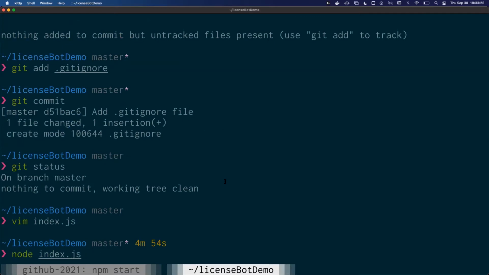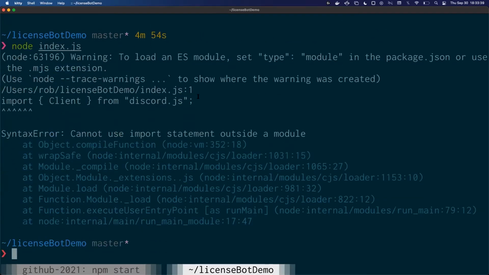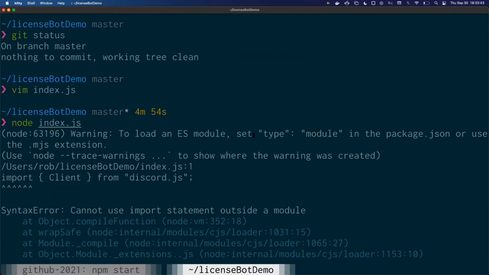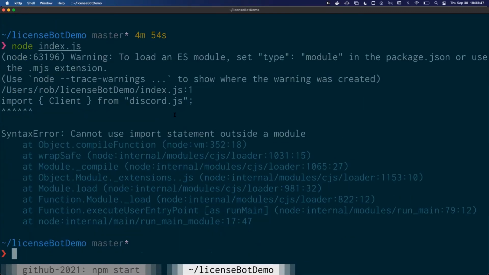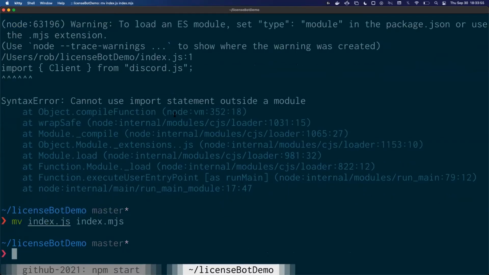To actually run this project, you just have to run node. This is a lot like, if you're familiar with Python or C using GCC, writing the Python command in a file. Node's the same thing for JavaScript. So we're going to run this, and it's going to complain because we cannot use the import statement outside of a module. Basically, we need to either add this line to our package.json, or we need to use the MJS extension instead. So that's fine. I'm just going to use the MJS extension. So we'll move our file from index to MJS, and let's try it again.